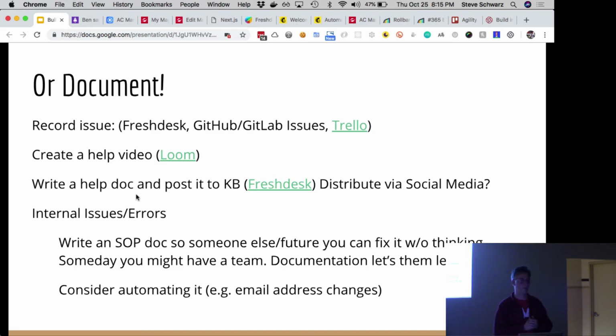And the very last thing is for internal stuff, document it, because future you will thank you for remembering how to do that. And someday there might not just be you, there might be somebody else. And you can say, here's how you solve that problem this customer had. And lastly, you can always automate it if you get gung ho.